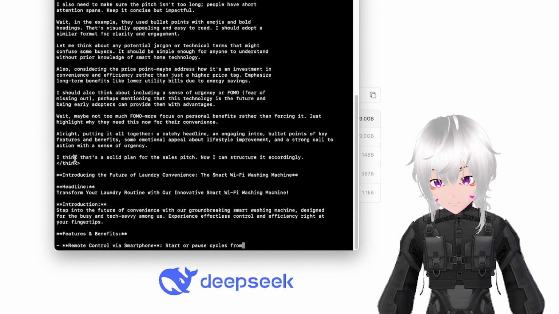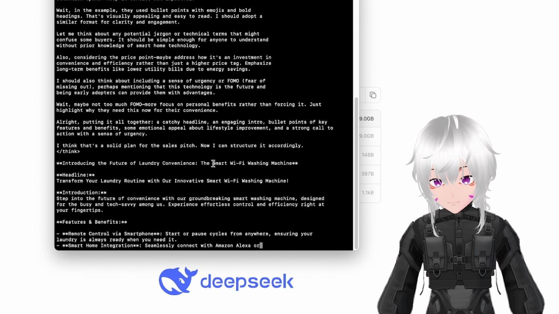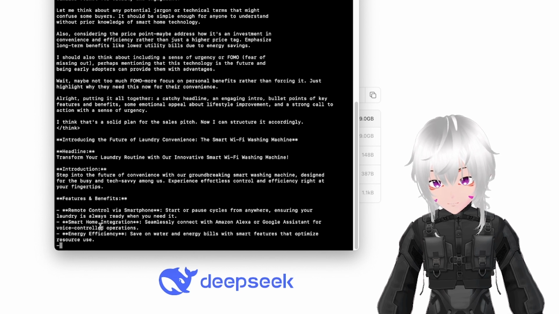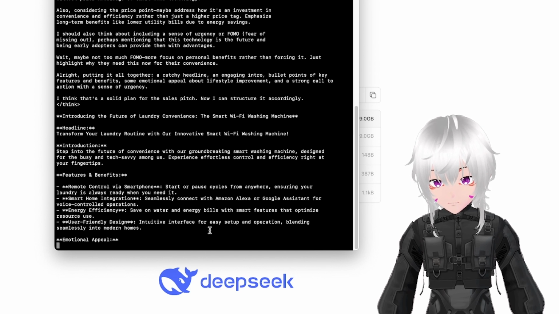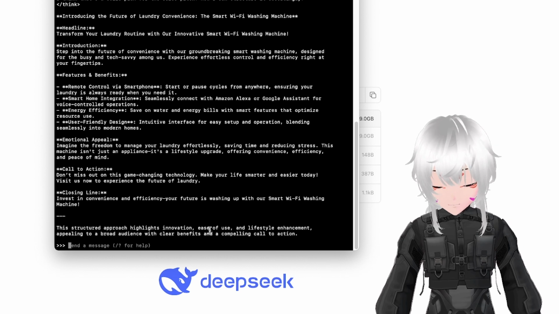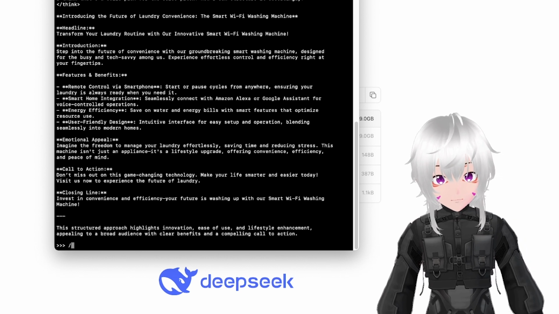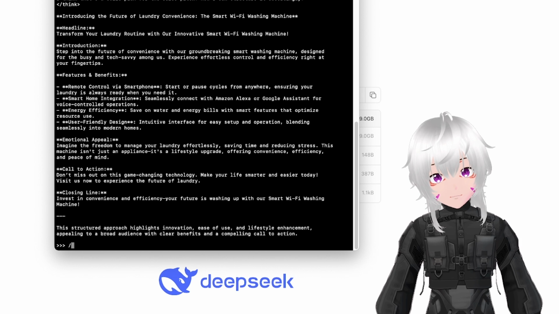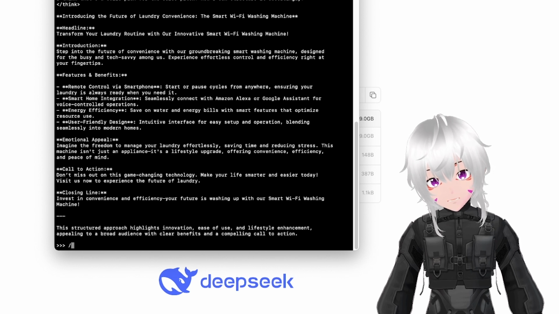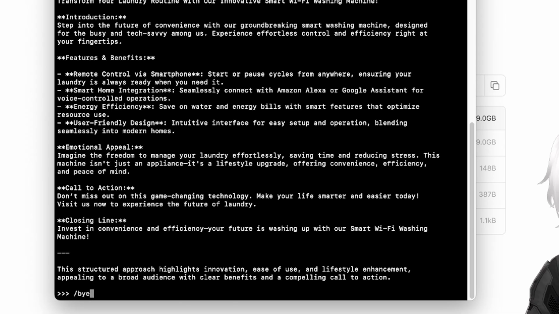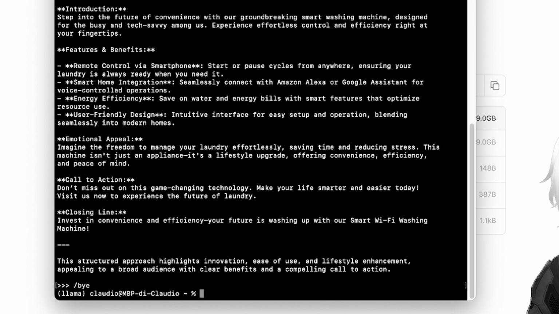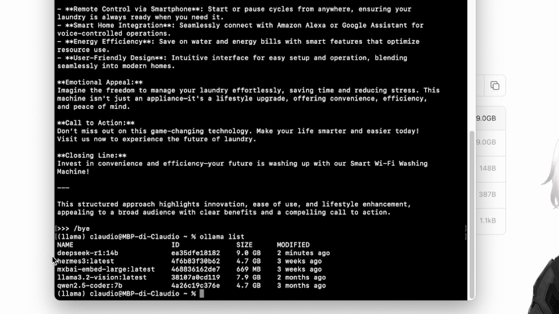And there we go. It's finished thinking, and here is the answer. It's writing out my entire sales pitch. Pretty cool to me. Now, while the terminal is nice for some, it can be a hassle for others. So let's install a user interface, shall we? I'll close my Ollama instance by typing /bye, and that's it. Just so you know, if you type ollama list, you'll see all the models that you have installed on your computer. These are the models that I have installed.